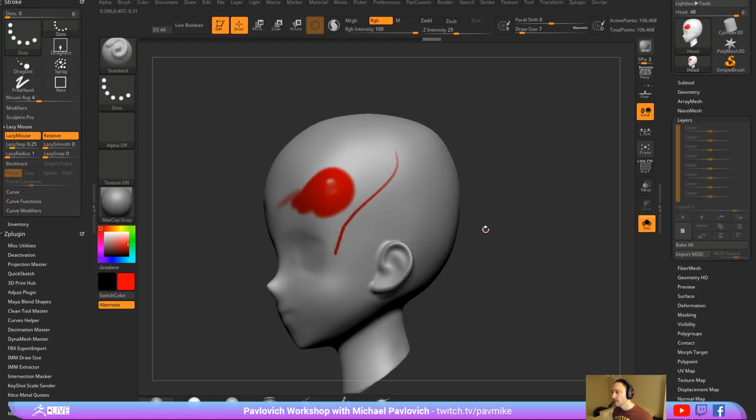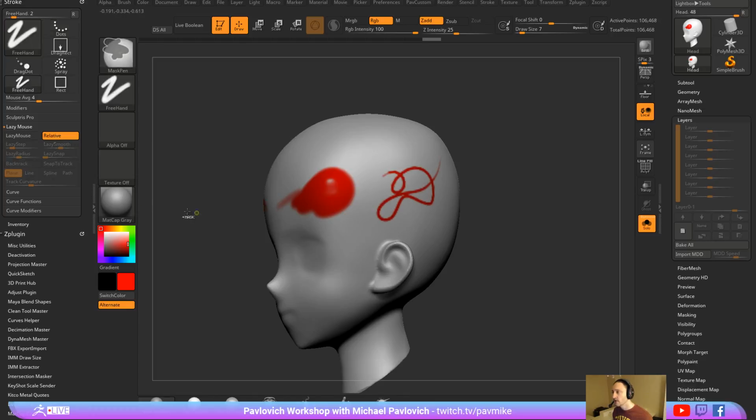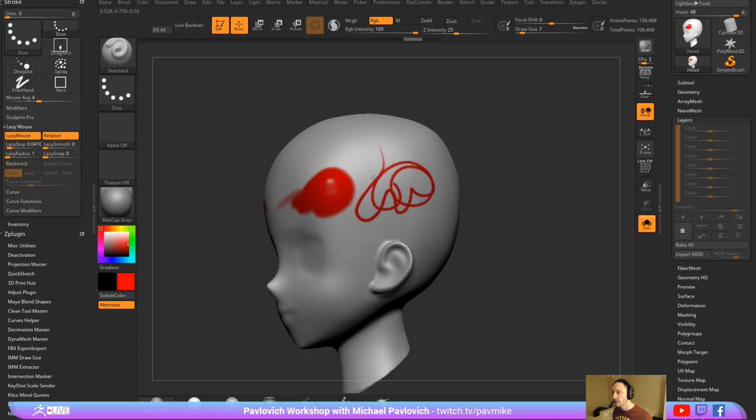In fact, on lazy mouse, if you start seeing dots behind, take your lazy step, because you can force it to leave dots behind if you want to by changing your lazy step. Crank that lazy step down to a lower number, and if you go really low, it'll kind of make your brush lag a little bit, but that should be a very smooth stroke.